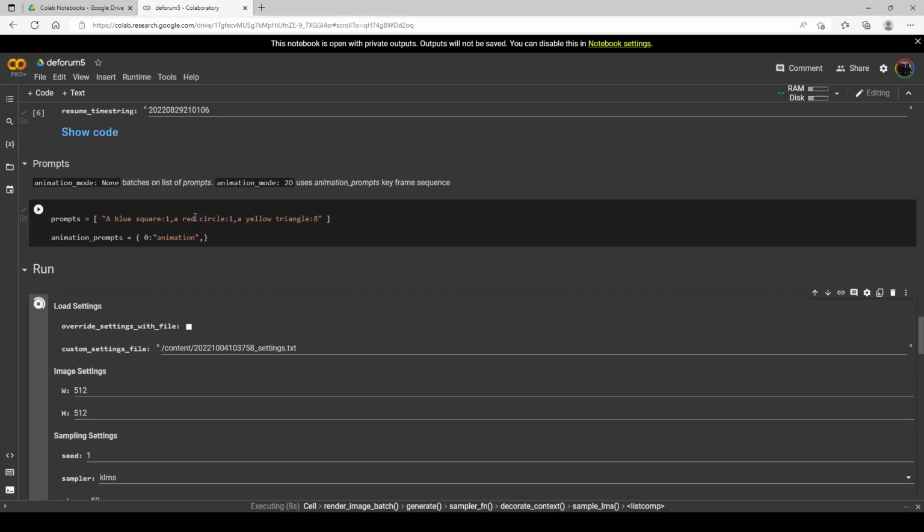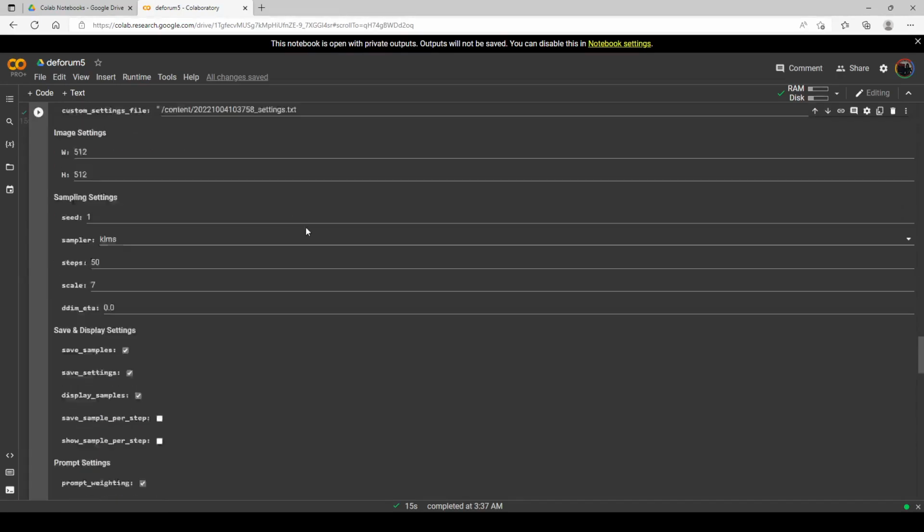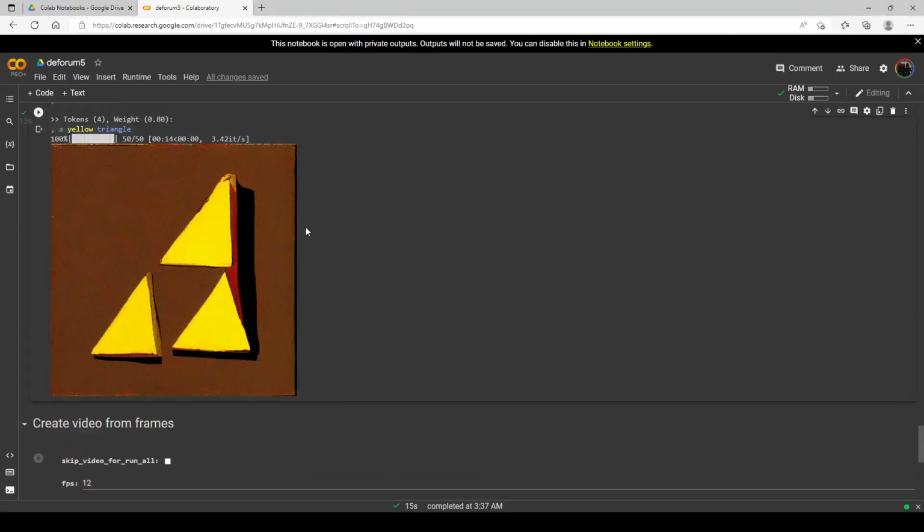So with this, we have a total of 9, or excuse me, 10 for a value. We've got 8, 9, 10. And so the blue square is going to get 10%, the red circle is going to get 10%, and then the other 80% is going to go towards the yellow triangle. And there we go.